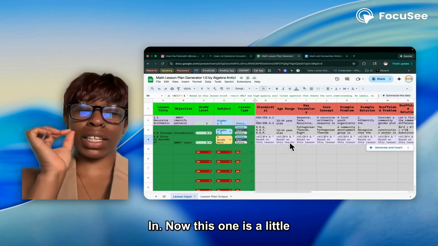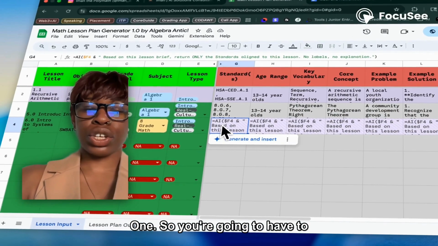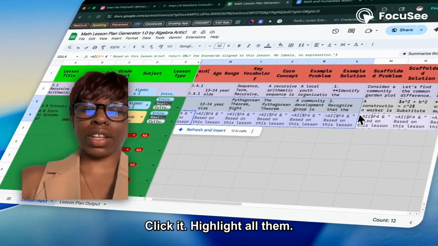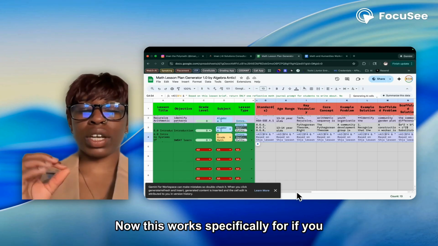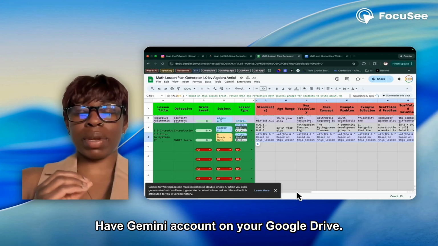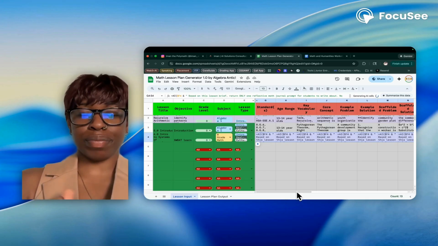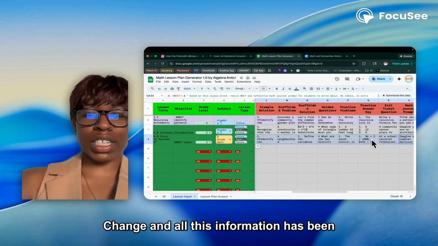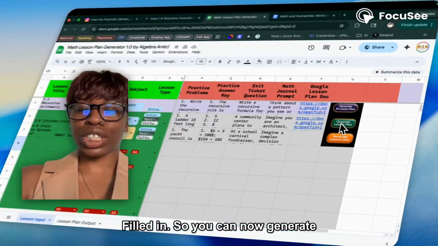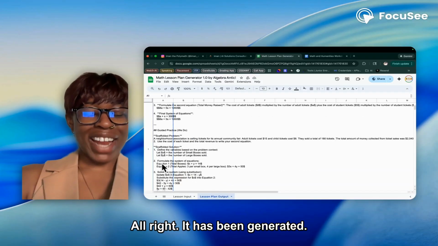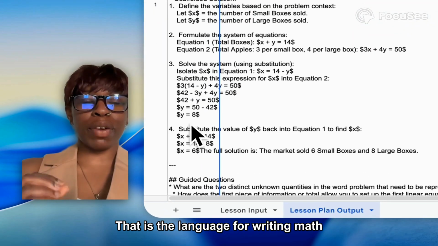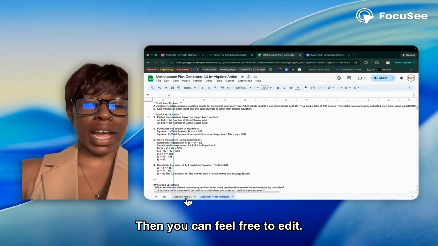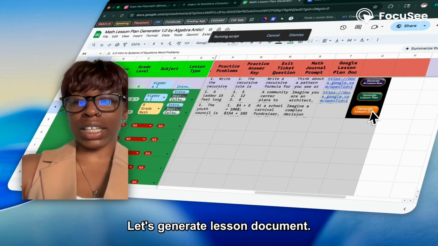Now, this one is a little bit more hands-on than the previous one. So you're going to have to click it, highlight all of them, highlight all the cells, and then press generate and insert. Now this works specifically for if you have a Gemini account on your Google Drive. And now you see the color has changed and all this information has been filled in. So you can now generate the lesson plan. All right. It has been generated. You can check out and review. If you are familiar with LaTeX, that is the language for writing math on the computer, then you can feel free to edit. And if you're all done and happy with your lesson, let's generate lesson document.